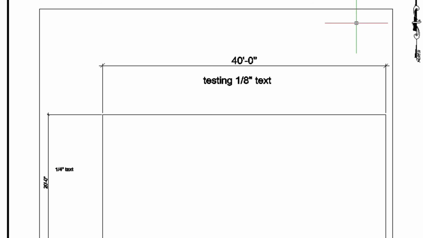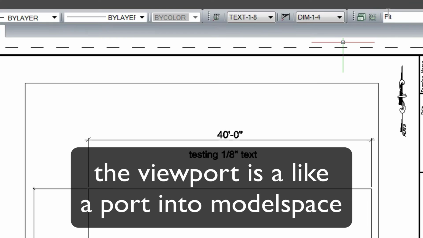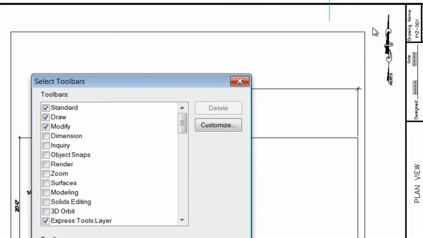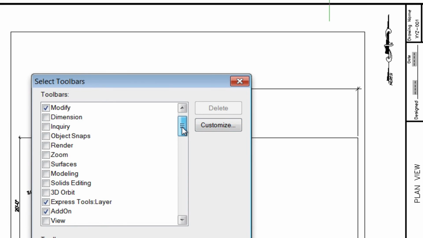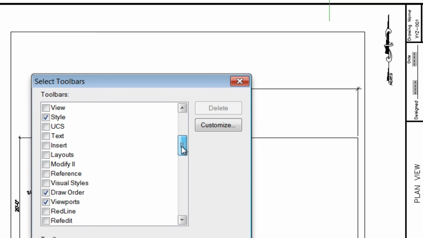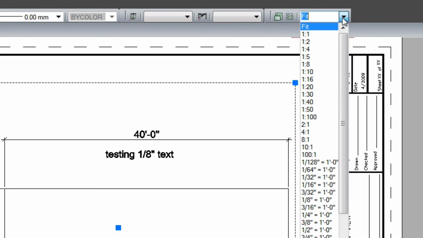And we will go ahead and check to make sure that our viewport toolbar is turned on. We'll right click on the toolbar, we'll choose toolbars, and we'll go down and make sure our viewport toolbar is turned on. And we'll select the edge of viewport. We'll come down and we'll scale the viewport to 1/8 inch equals a foot.